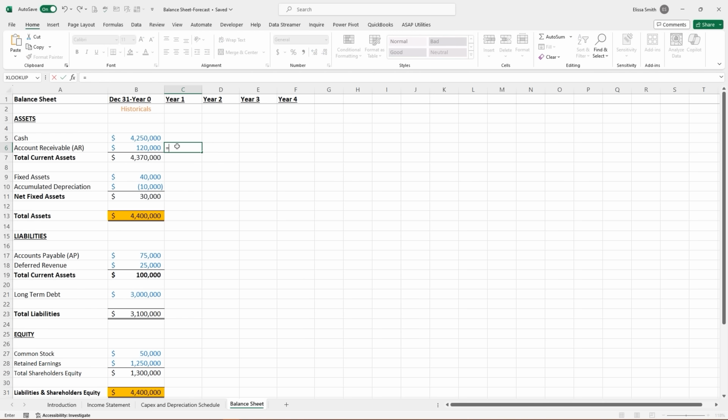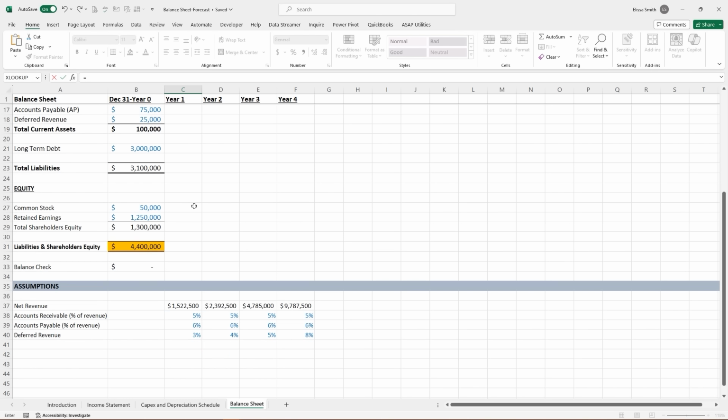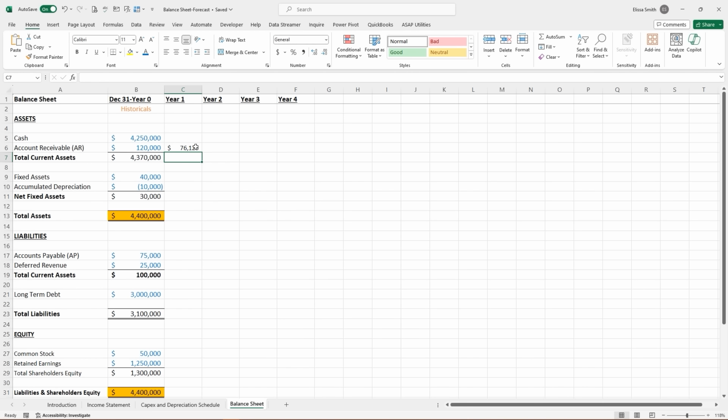We're going to do an equal sign to begin the formula and then go down to our assumptions. We'll take our net revenue for year 1 and multiply that by, of course, our accounts receivable percent and hit enter, and it will calculate up above. We can see it here. Then we can go ahead and just copy this formula over to the other 3 years.